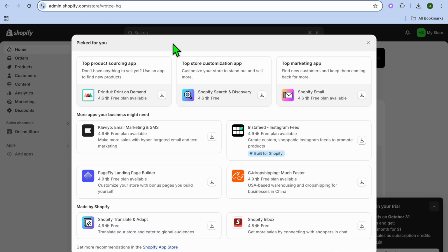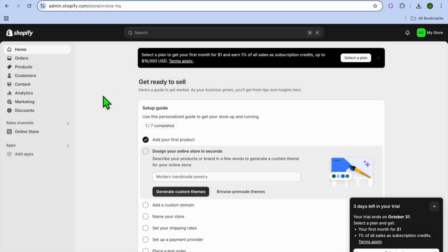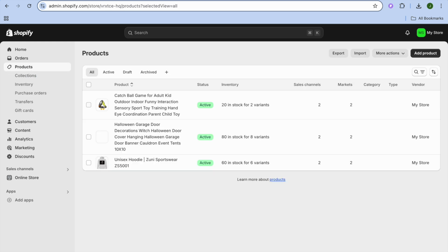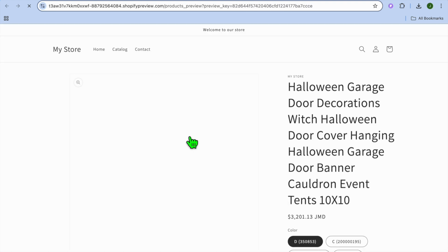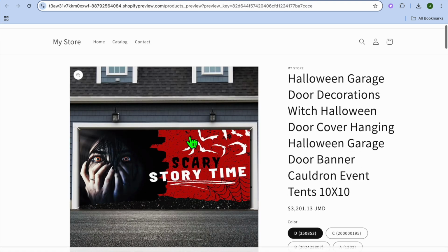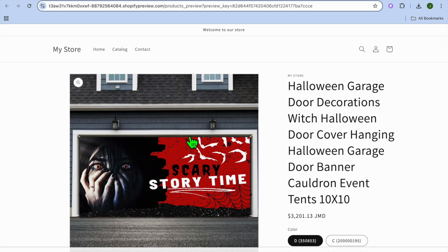Once you have added your products, if you go back into your Shopify store, go over to the top left hand corner and select products. You can see the product that you have added. So for example, you can see the product right here.